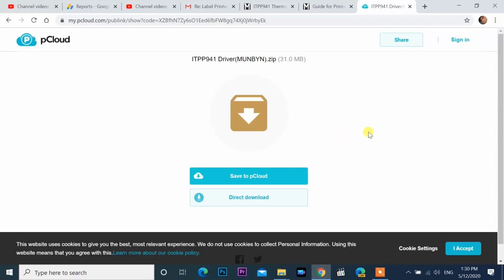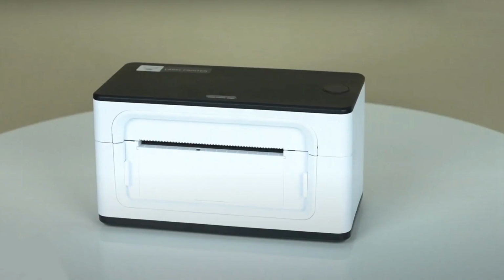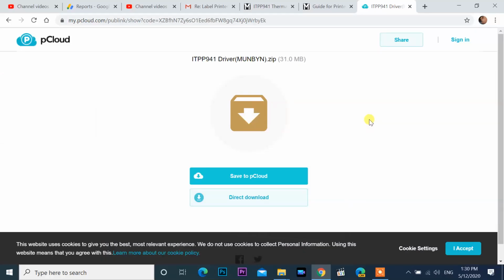In this video, I will show you how to install and configure the MUNBYN IT941 thermal label printer driver in Windows 10. Many people are very confused about how to install the appropriate print driver. It's actually very simple. Today let me show you how to do it.